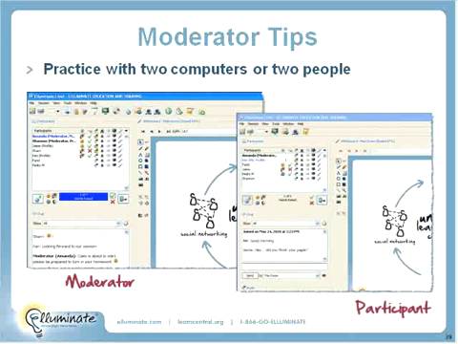Tips and resources. Strongly recommend you practice with 2 computers and/or 2 people. You want to be able to see the moderator's interface and a participant's interface. Click all the buttons. Use all the tools.